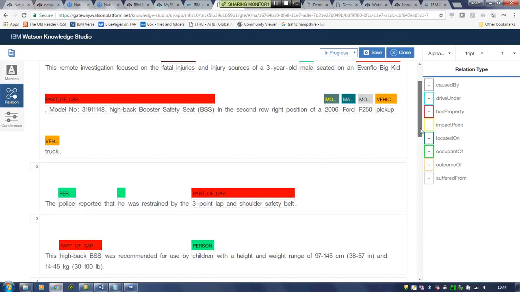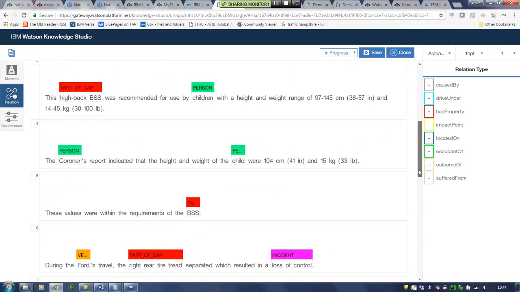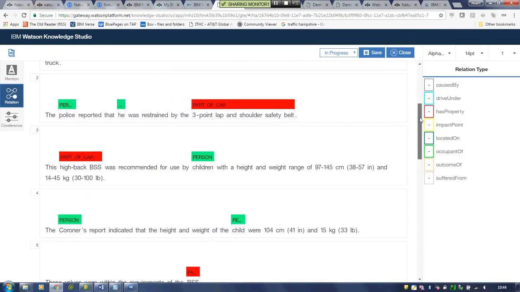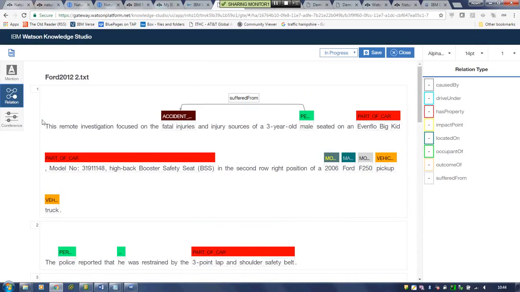As you can see in the graphical user interface, it shows you basically all of the entity mentions which the annotator has previously made on the previous tab, and it's up to the human annotator to look at each one of these sentences and then determine if there are any more relationships to make here.